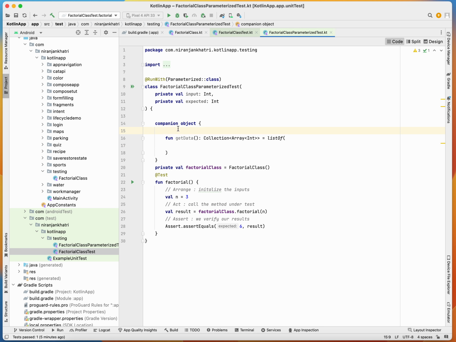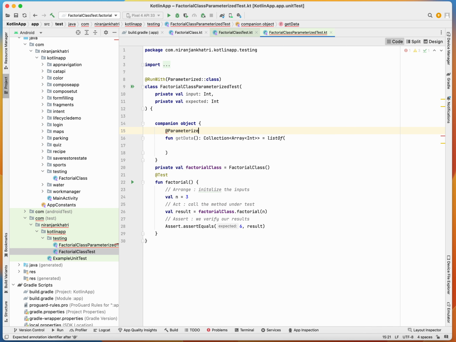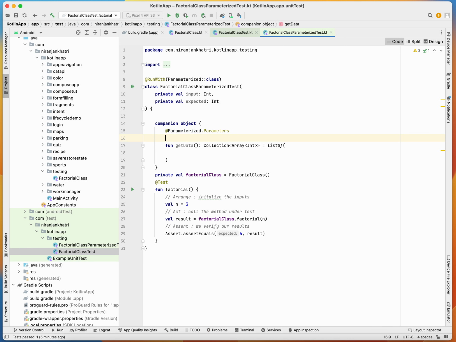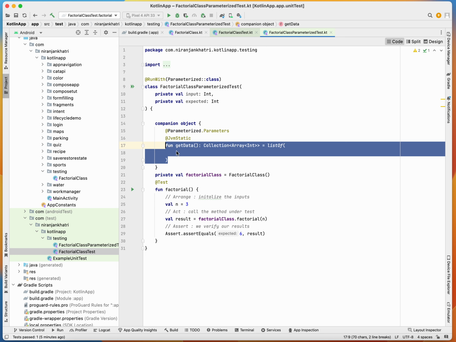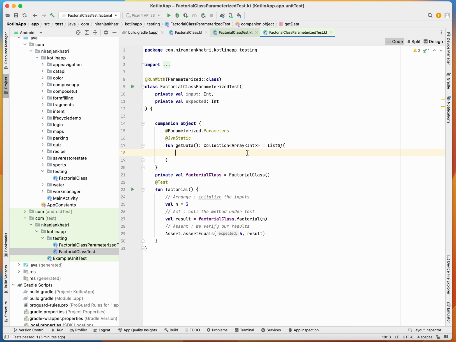It will return a list of our parameters, and obviously to declare these parameters, you have to use the annotation Parameterized.Parameters, and you have to use JvmStatic because we are writing Kotlin code, where the static getters and setters are not necessarily generated. If you are using Java, obviously you need to generate that, so you can avoid JvmStatic in Java, but in Kotlin just annotate with JvmStatic. And now we just pass a list of parameters.